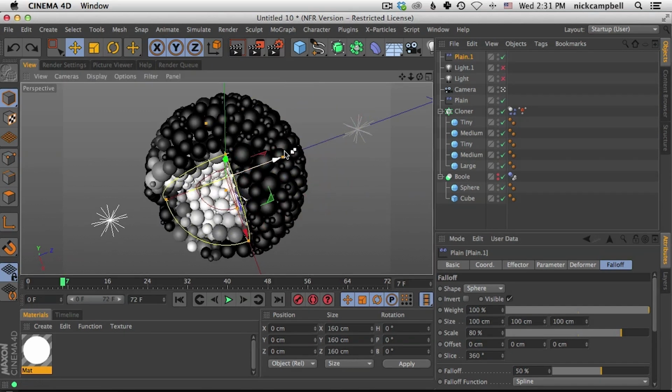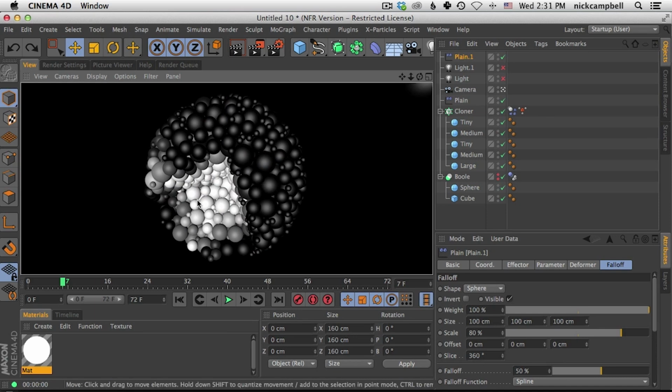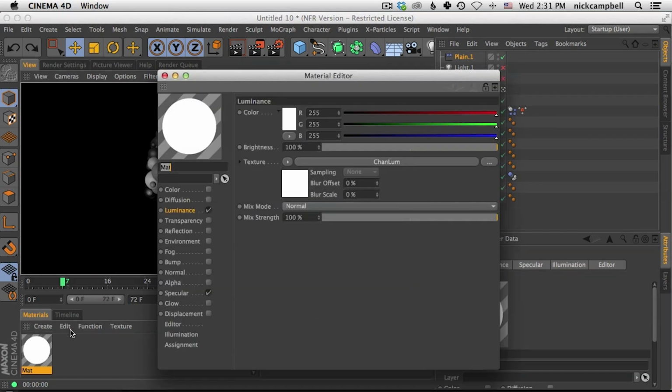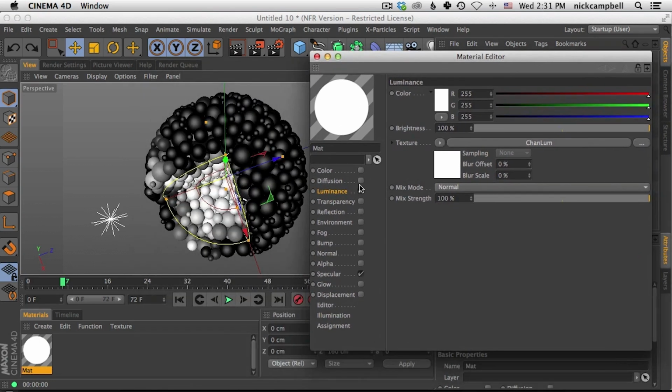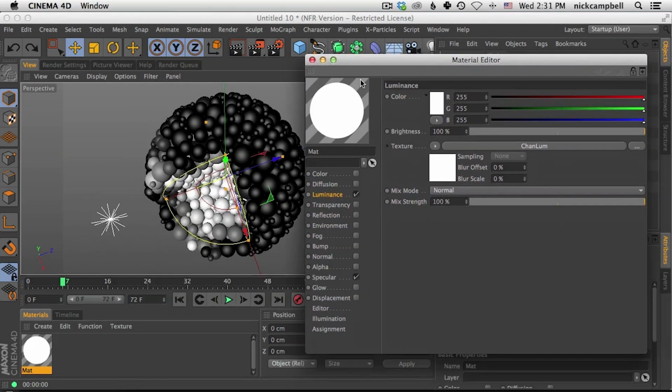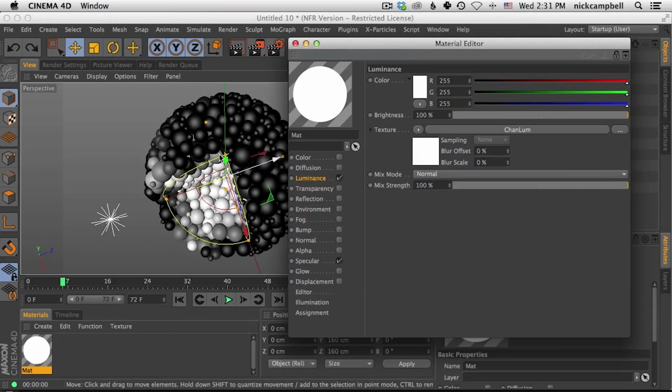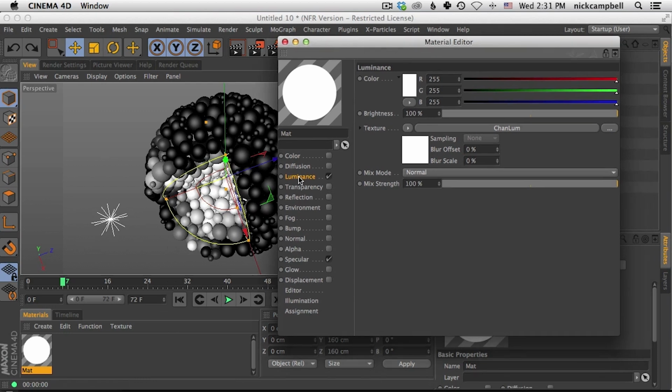It's looking pretty good. All right, so we have the inside white, the outside black. So now how do we make those different colors? Well, now we come into our luminance and we use the Chanlum to get the color, and we have to use the color channel from this black and white to start colorizing it.